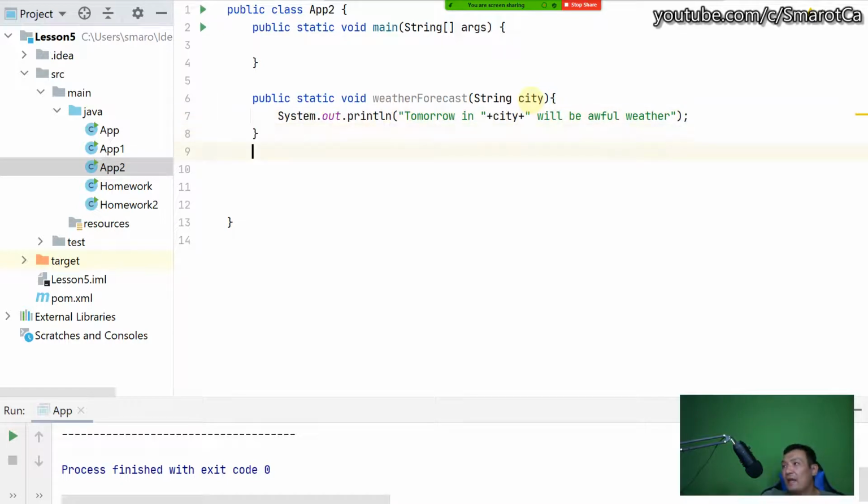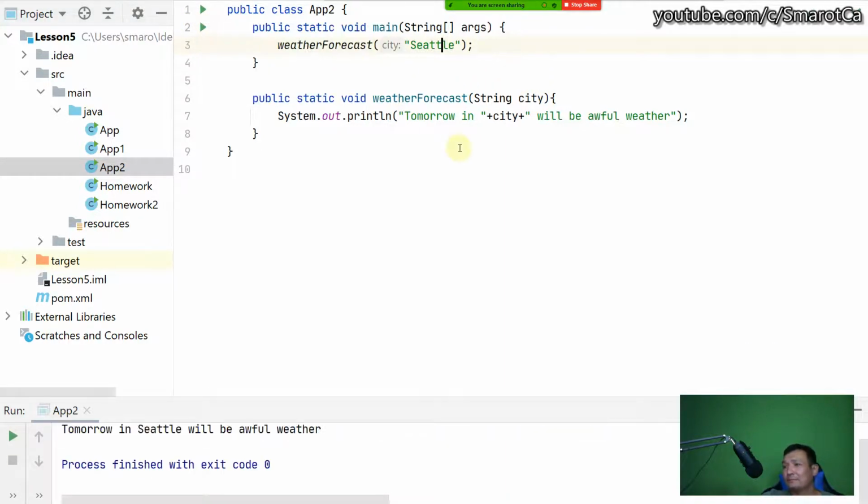And this is a function which takes a city. Which city? I don't know. It depends on the person who will invoke the function. So I will call weather forecast and pass Seattle, for example. Okay, good. And if I run it, tomorrow in Seattle will be awful weather. I'm bad, I'm really bad.